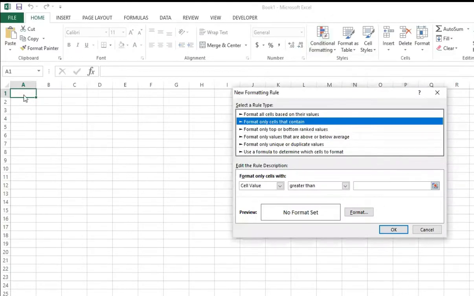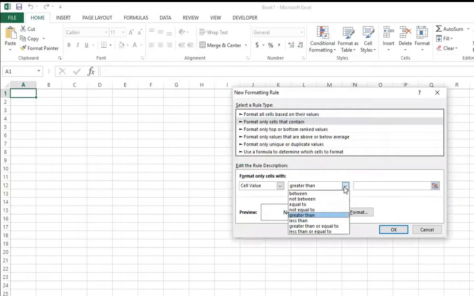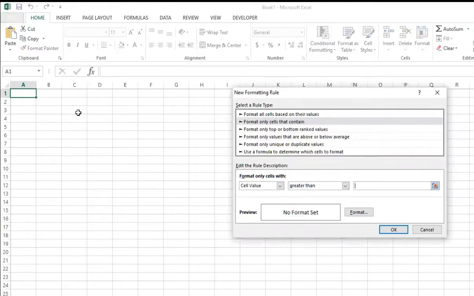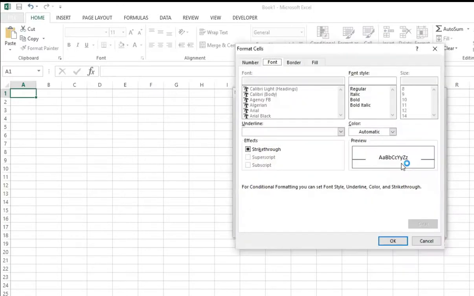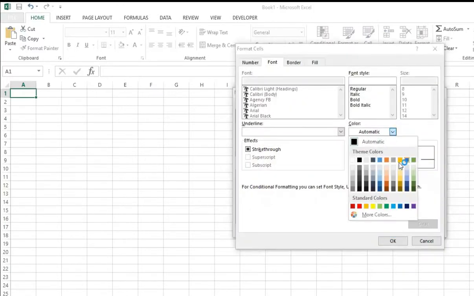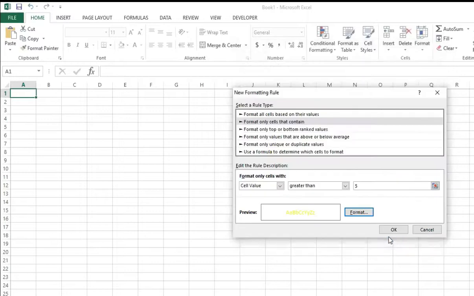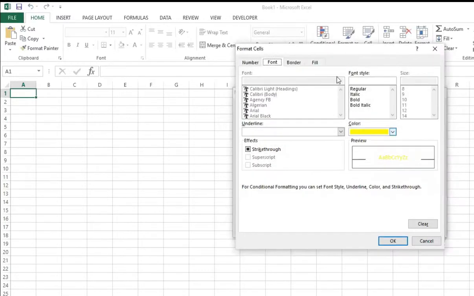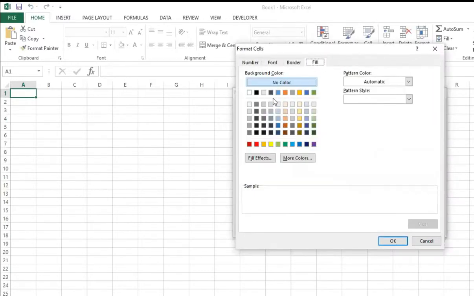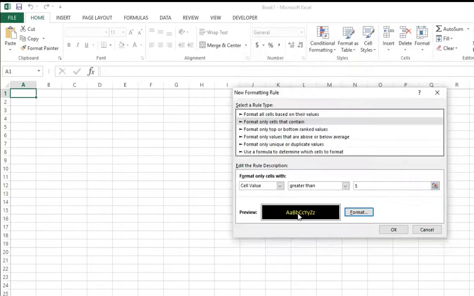Let's select cell A1, and we have cell value greater than, I'll just mention 5. And in format set, I'll just highlight it as yellow. I'll highlight it black and yellow. That's the formatting that I want. So if the cell value is greater than 5, it will give me this format.